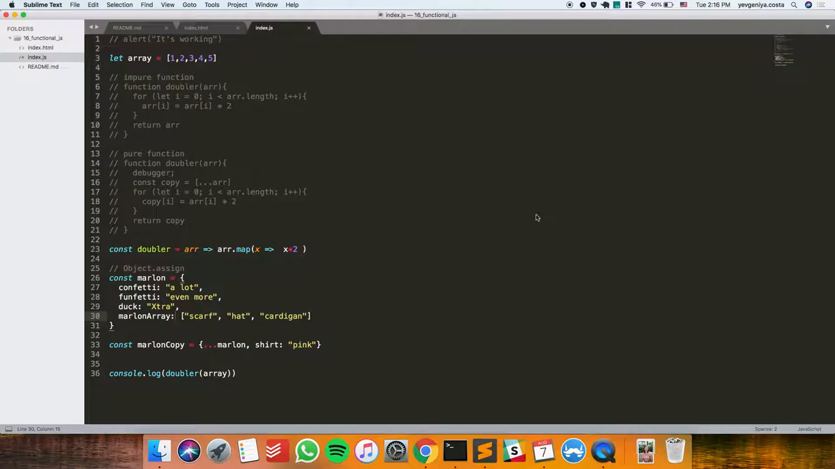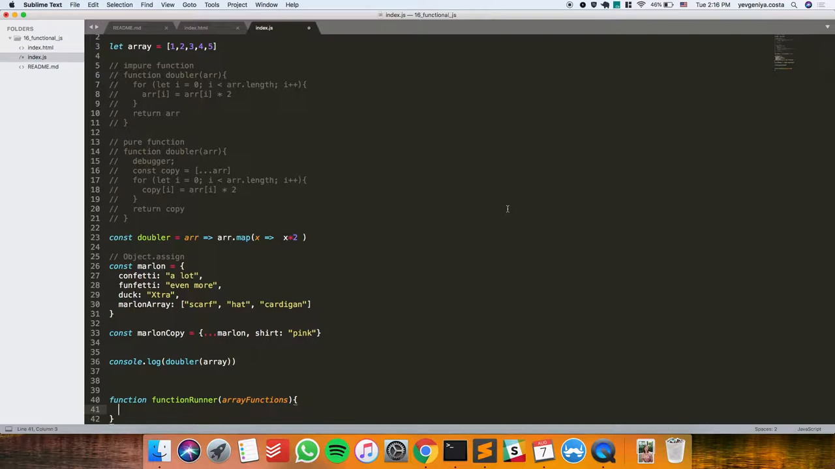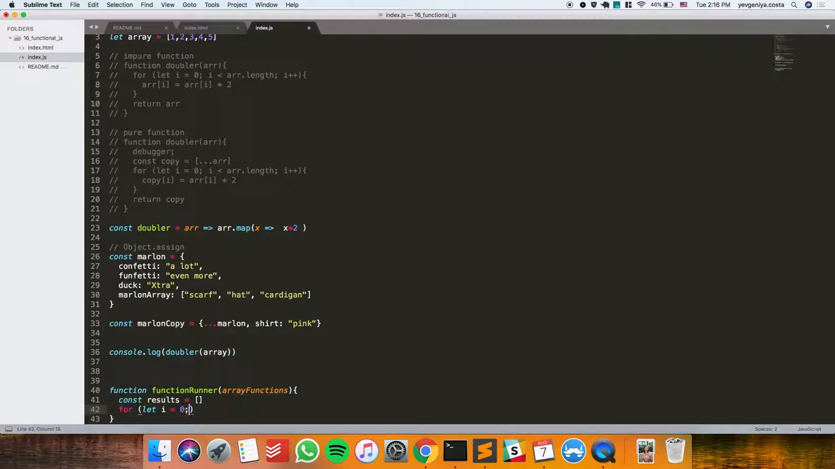So my favorite thing, this is really cool. You can basically have a function called function runner that takes an array of functions and it calls all of those functions. So say we want to store the results of what it calls. And then we loop through all our functions. And then we call every single one.